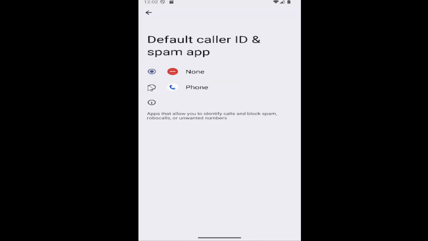So then if you have a different caller ID and spam application, you can select it here. If you have a phone app, for example, you can select that. If you want to just turn off caller ID and spam app, you can select none. And that's all you would have to do. So pretty straightforward process, guys, on that.